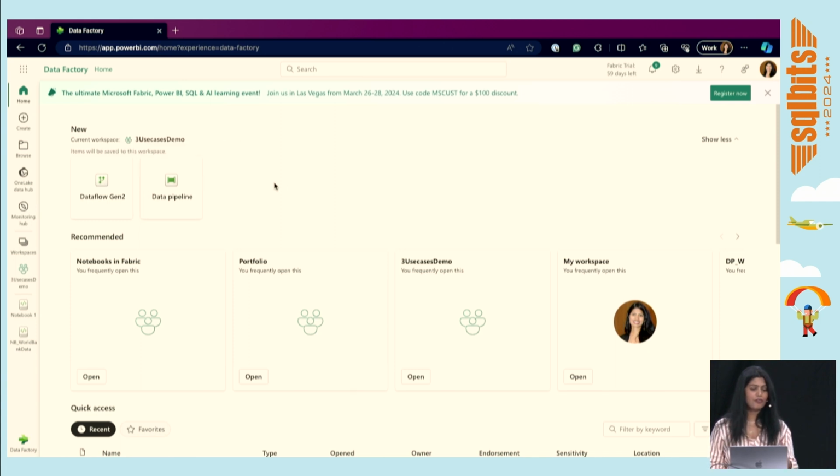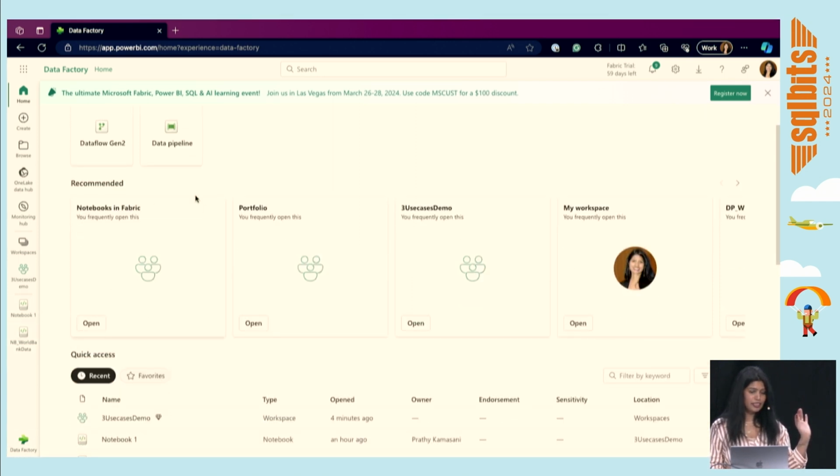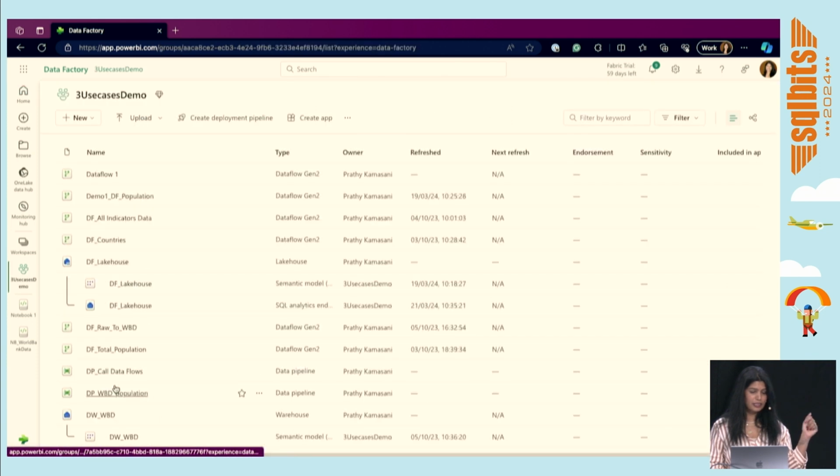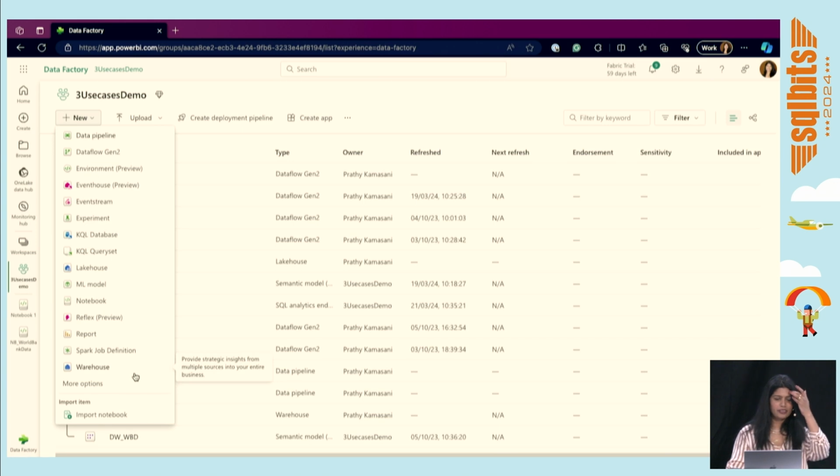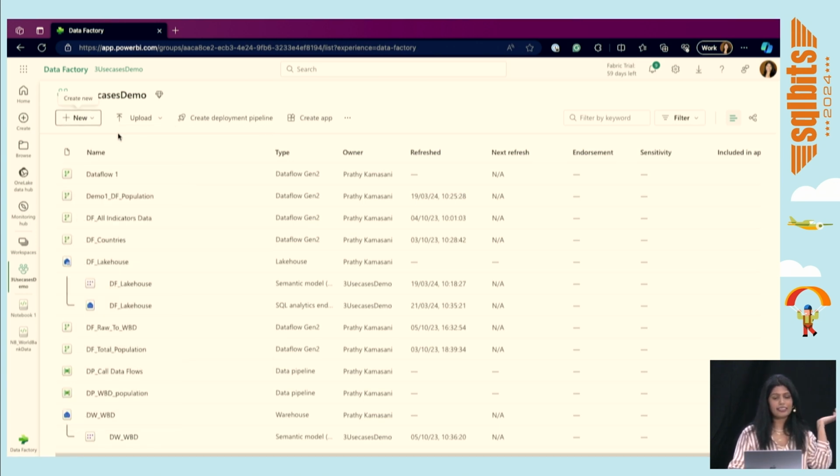If you're focusing more on data engineering concepts or integration concepts, you would probably start from here. In this case, I am in the use cases, 3 use cases demo, so let me go to that workspace. And when I click New here, as you could see, the items I see are different compared to what I see in Power BI. So that's the thing: if you are working in one experience, you stay in that experience. So now I'm going to start creating a data pipeline.